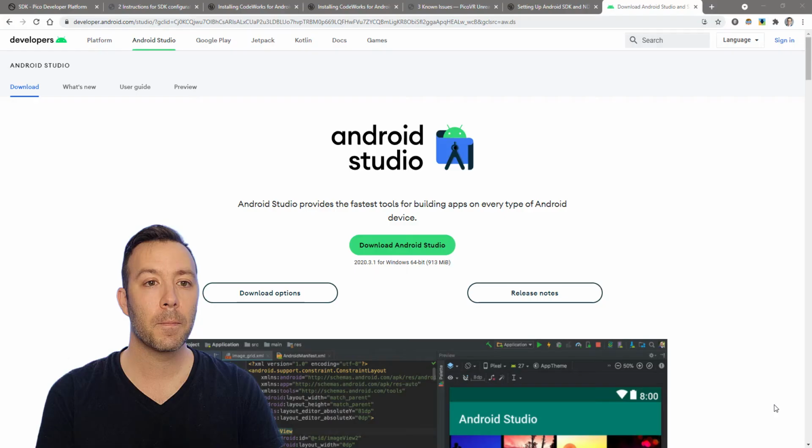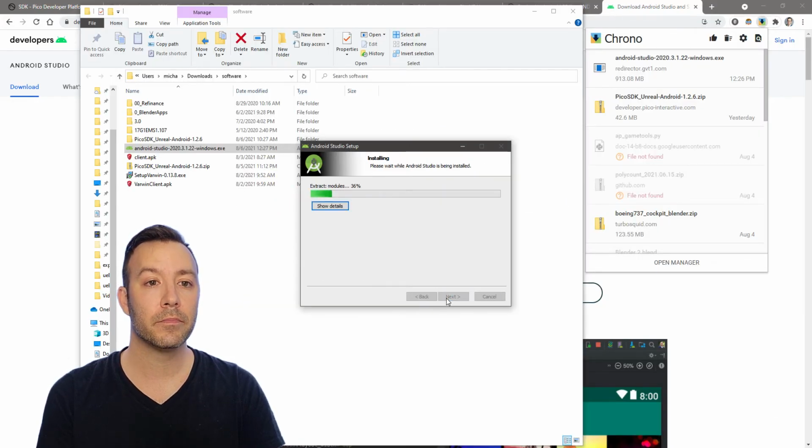I had CodeWorks installed, and in Unreal's documentation, it said to get rid of it, so I did. If you are in the same position and want to get rid of CodeWorks, check the link in the description for more information. Now install Android Studio. There's a link in the description for you there too.